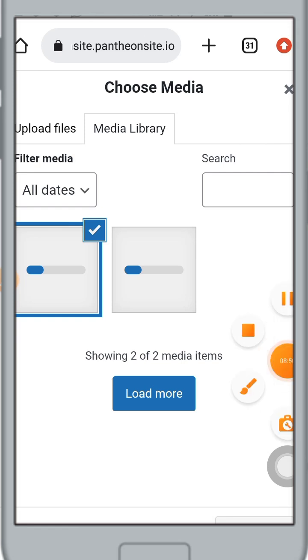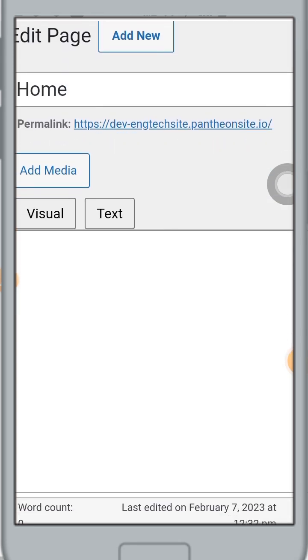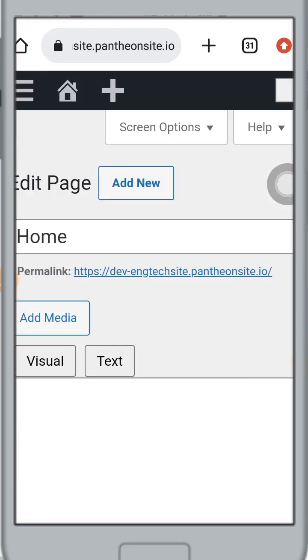So I'll have to pause the video and I'll come back later and allow it to load. I'm currently finding it difficult to add media. I guess it's because my screen recording app is hanging my phone.